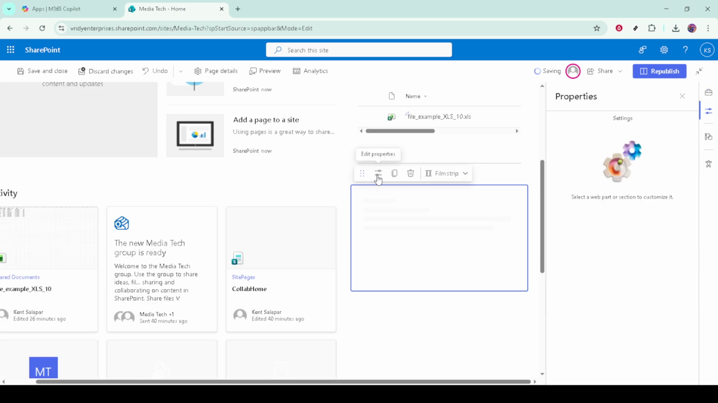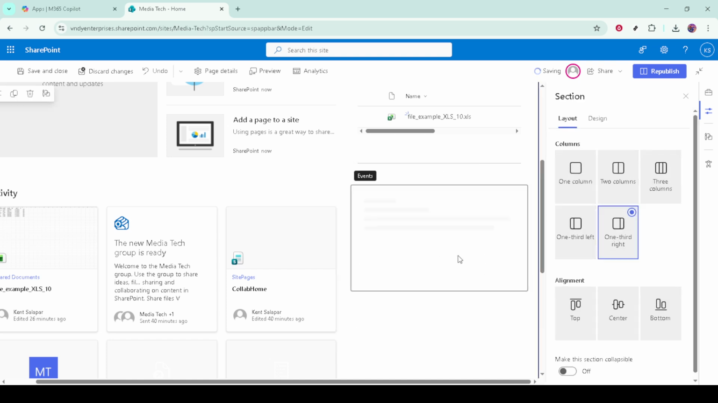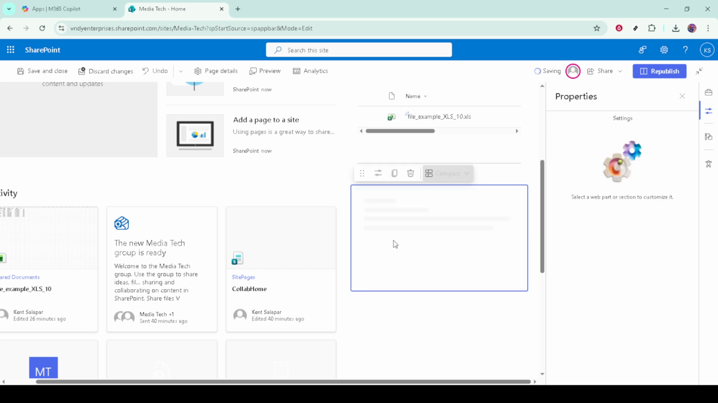Then set your time filter. You can show all upcoming events, narrow to this week, this month, or other time-based views. Pick the option that matches your audience's needs. For a home page, all upcoming often works best. For a department sprint page, this week might be more relevant.